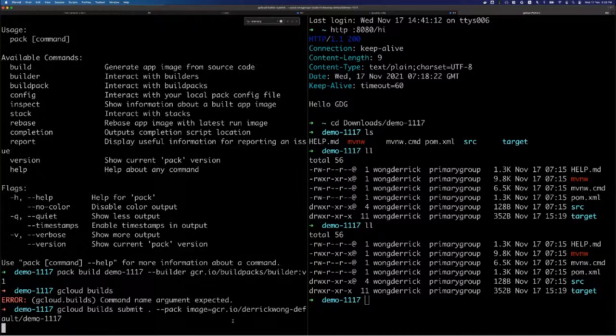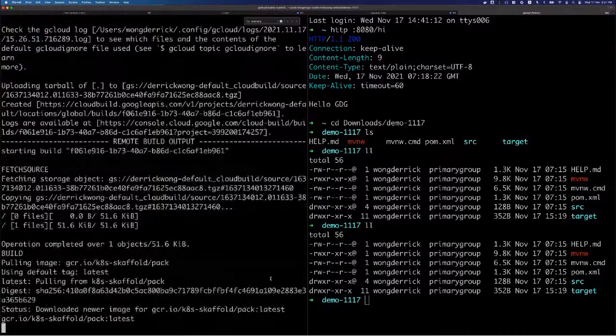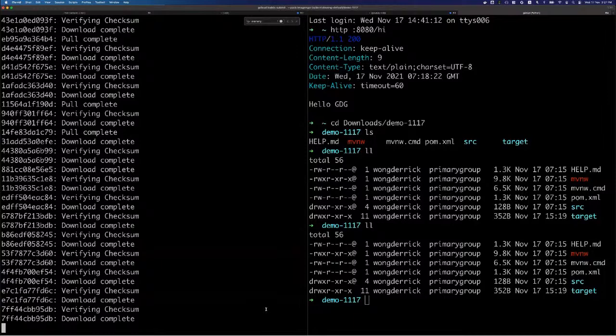And then you don't need to set up the Docker daemon. Even if you're running the Maven plugin or the pack CLI, you need a Docker daemon. You need Docker Desktop if you're running on your laptop, or on your server, you need the Docker daemon to help build the container image.